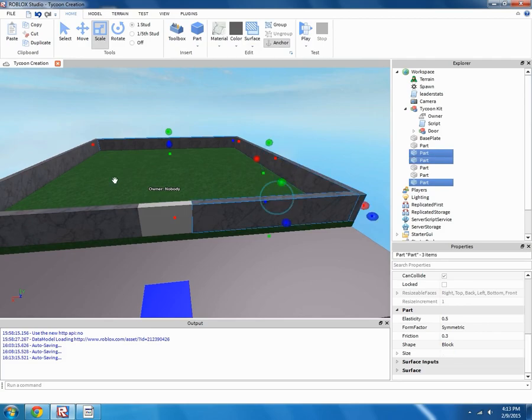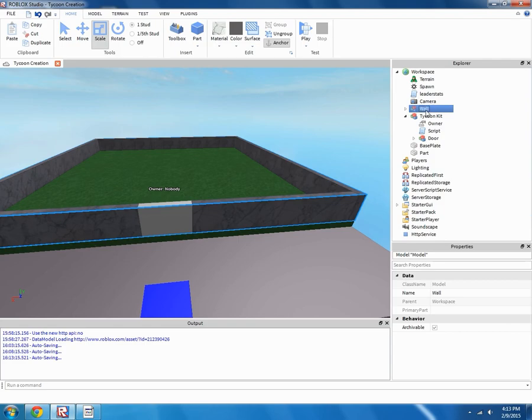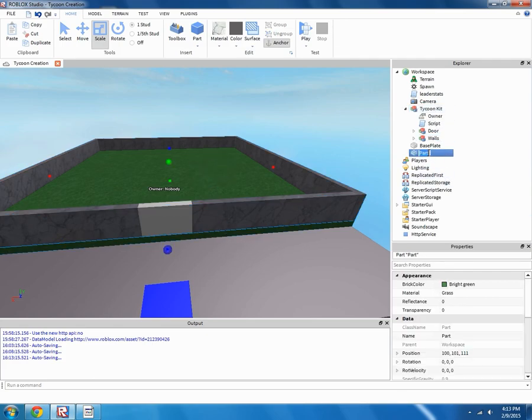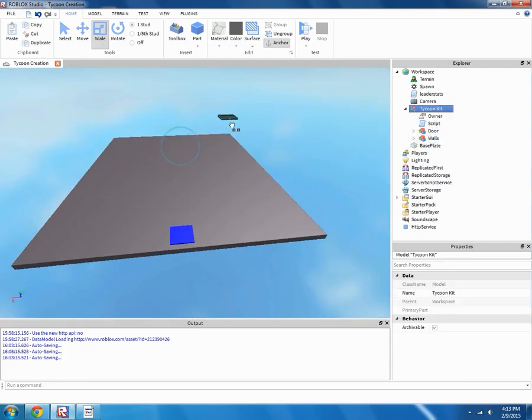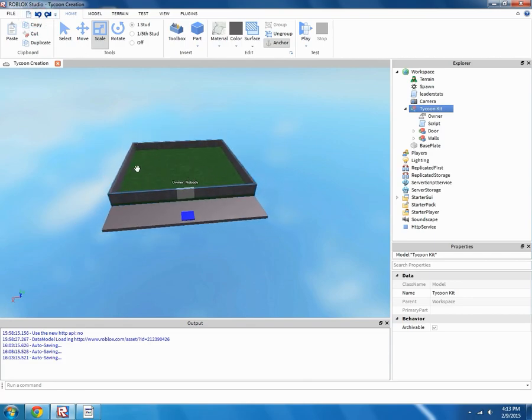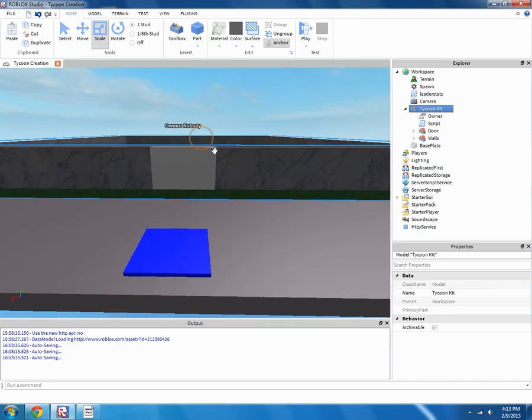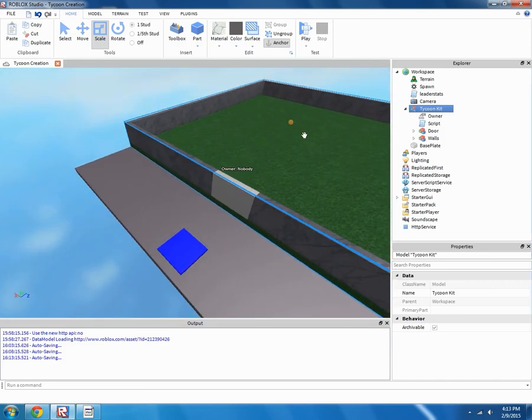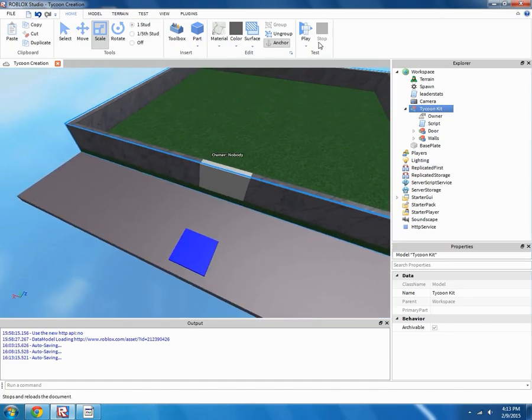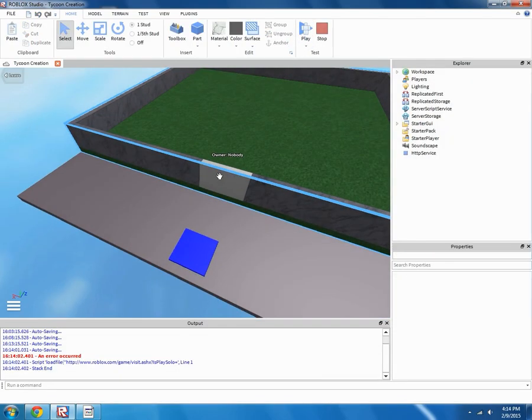I'm just going to put these all in a group named walls. But I'm also going to put the floor in there. Right there. So now the whole tycoon is that. But obviously you can't buy anything yet. And another thing we haven't done, if you haven't figured it out, is make it so the tycoon regenerates. And I'll show you what I mean.